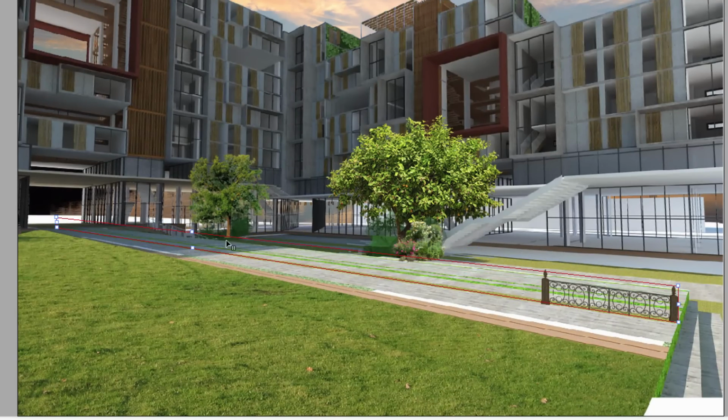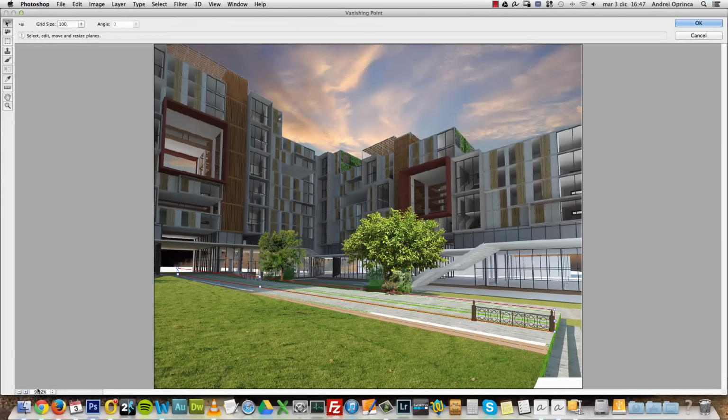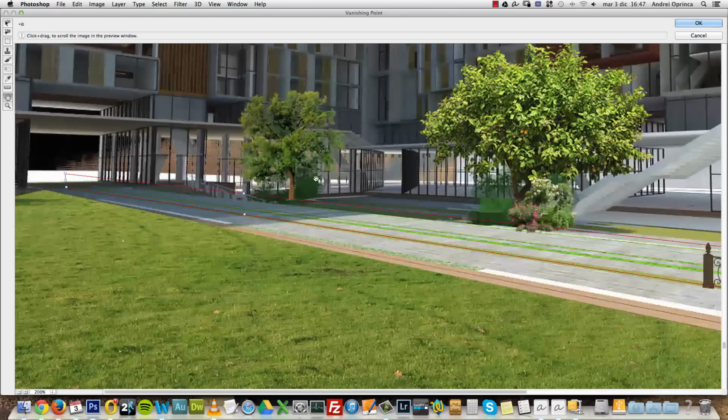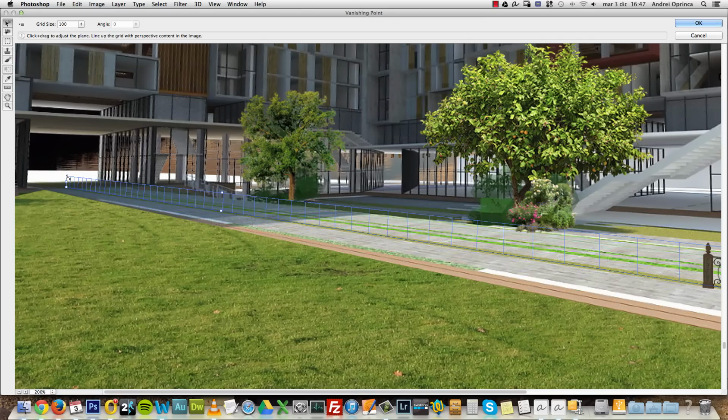And this is not correct. You can see it's red, so it's not right. Let me zoom in a bit, about 200%. And we have to adjust these points until you see it's blue. But of course, when we get here, we want it to be smaller. So I want to drag this down a bit.